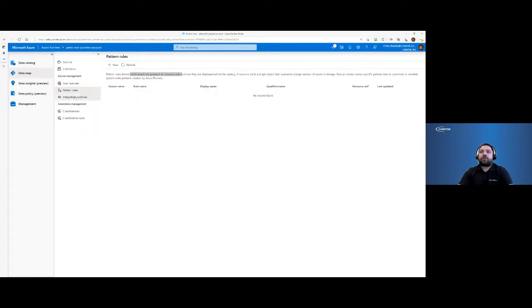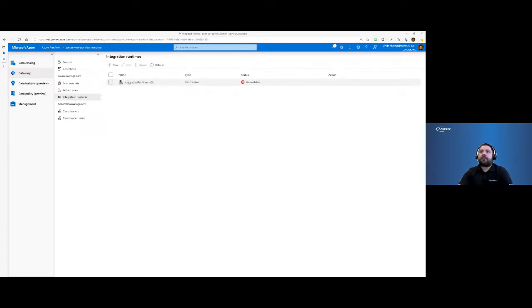Integration runtimes is just showing any integration runtimes you may have, which are basically used with Azure Data Factory to pull data in from other data sources. So it can kind of see that end-to-end view of everything.